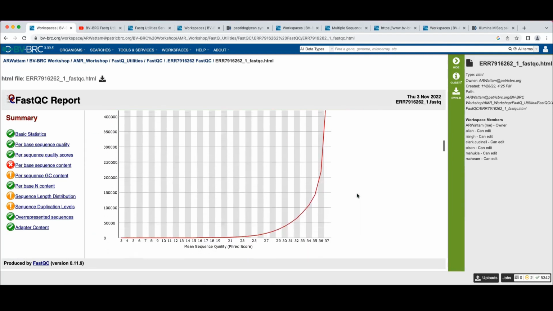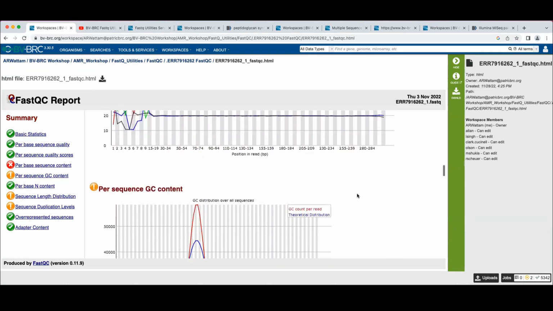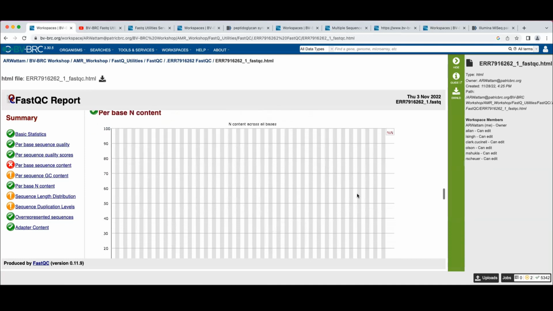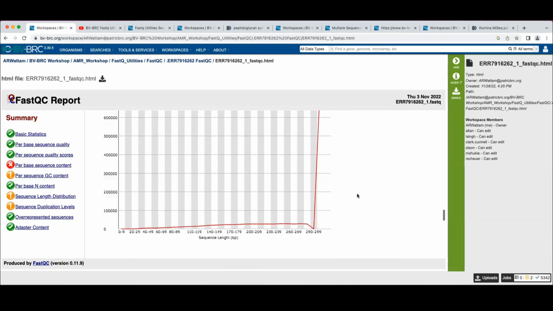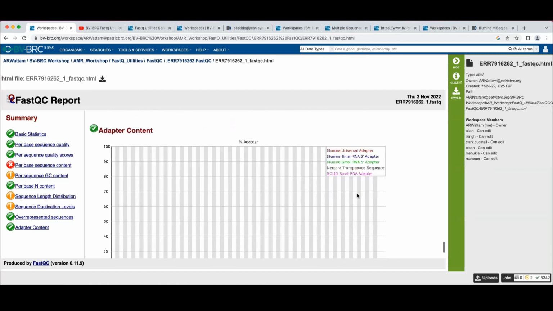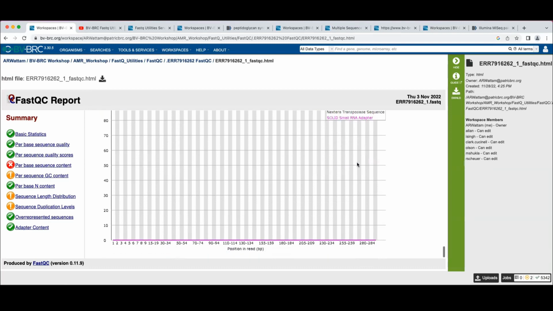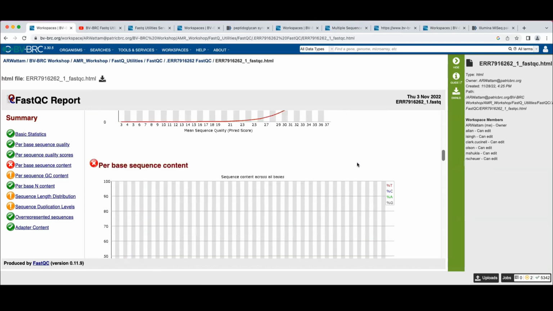But if you're interested in other stuff, you can go down, you can see all of these different reports that are part of a FASTQC report. And actually, this one will tell you if it has adapters that you need to be worried about.